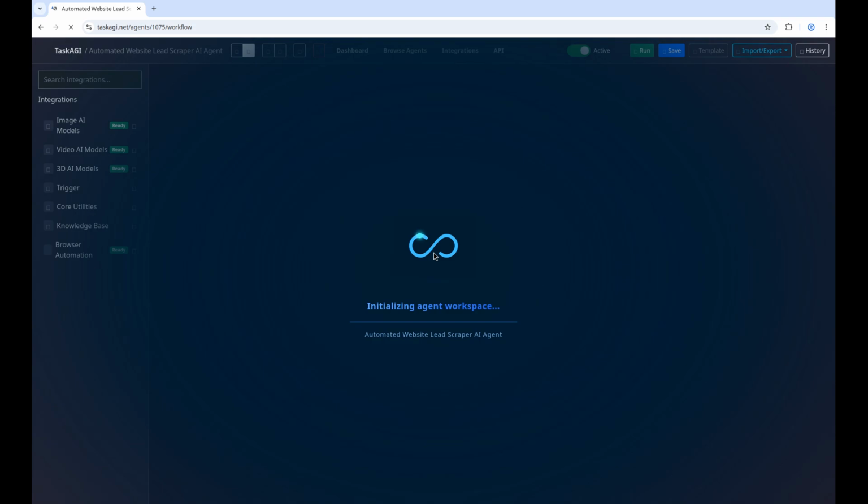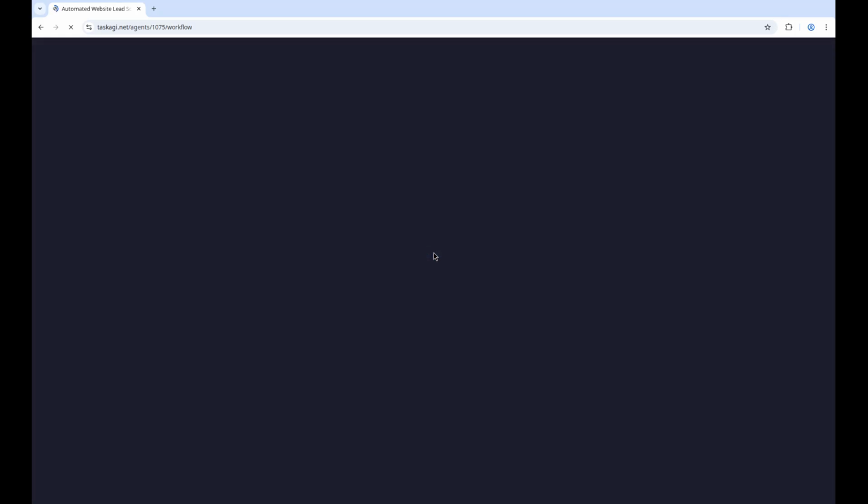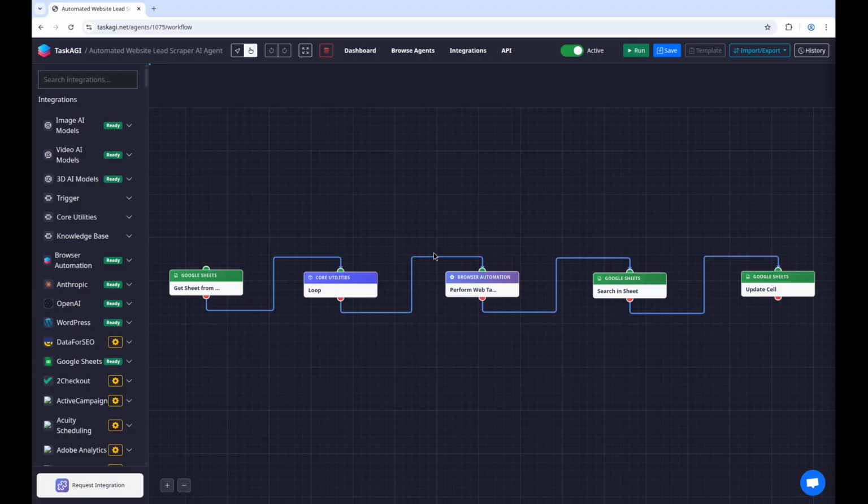Once it finds contact information, the agent searches your spreadsheet to locate the exact row for that company. Then it writes the contact details back to your sheet in the designated column. The whole process runs on autopilot, and you can watch it work in real time through the workflow dashboard. Setting this up takes about 5 minutes.